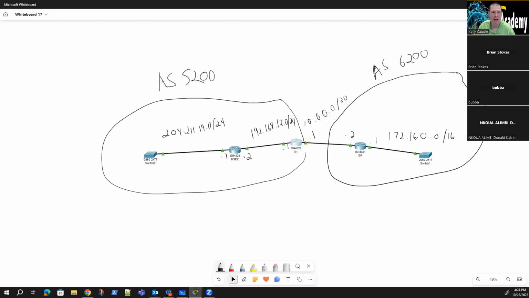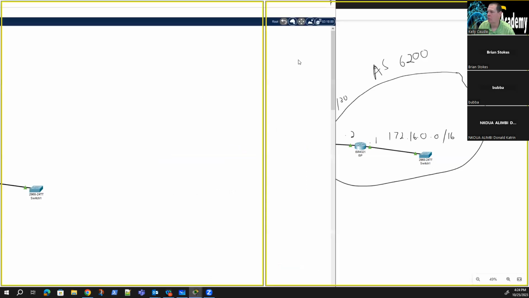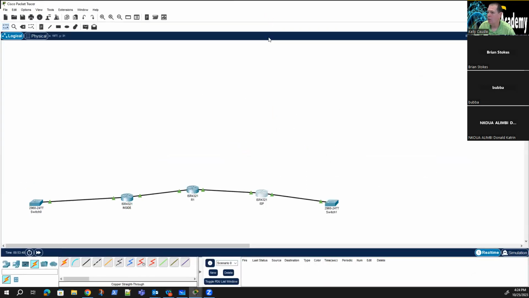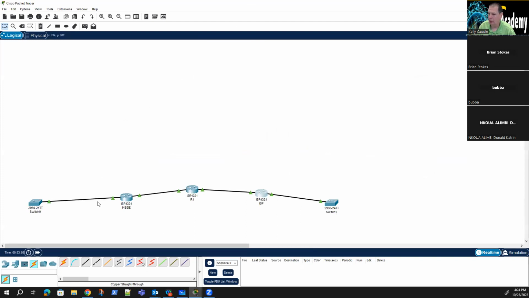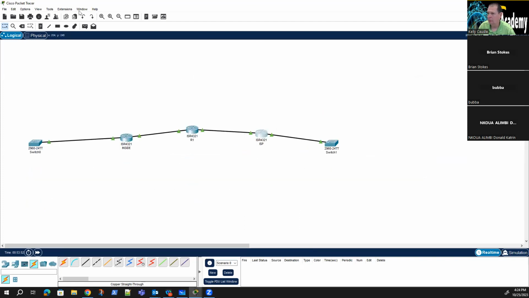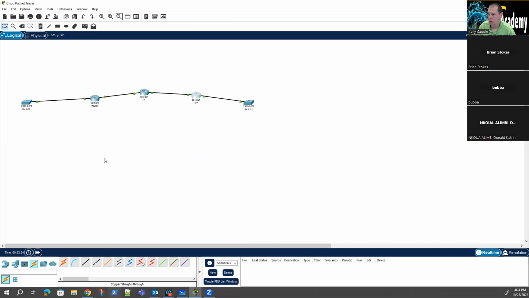Here's my Packet Tracer. I still got it running. All right, so you want me to add another router, more internal, right? Yes, another IGP. Okay, so let's bring out another 4321 out here. All right, let's connect. Let's see.